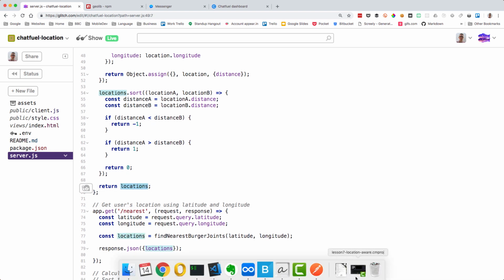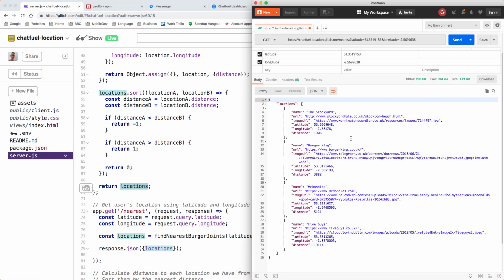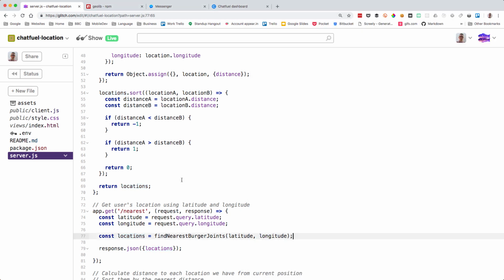So if we've done that now, we've sorted them, the locations have been sorted, and we're going to return them. So if we now run this again with our location, we should see, and hopefully I've done this right, that they're now ordered in distance. So 1906, 3882, 5121, and 19114. So we have, in fact, sorted them by our distance to the user. So we can see if we take the first element of this array, that's actually the nearest place to us. So let's do that now.